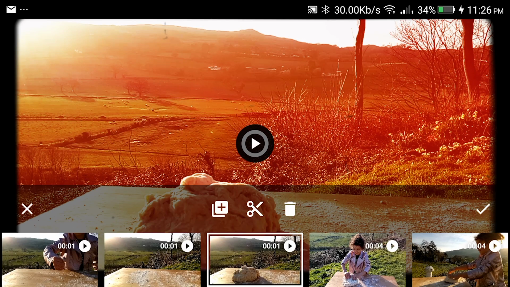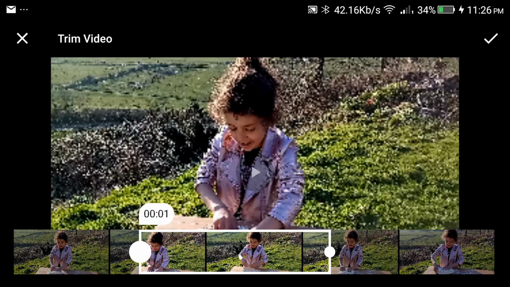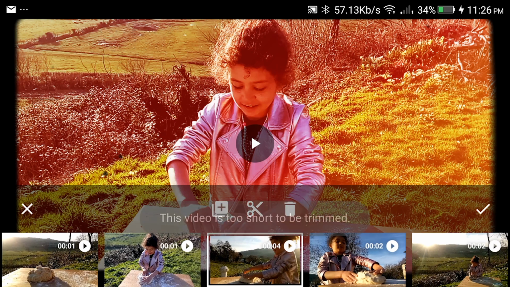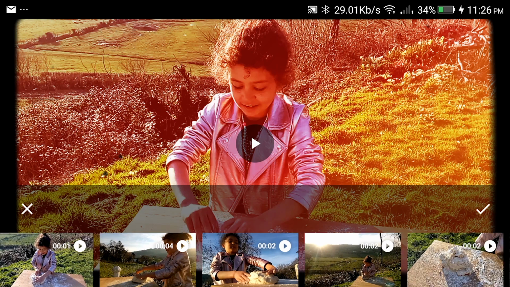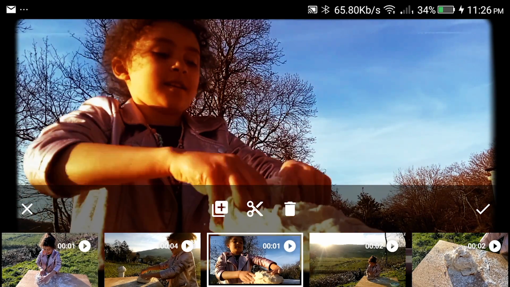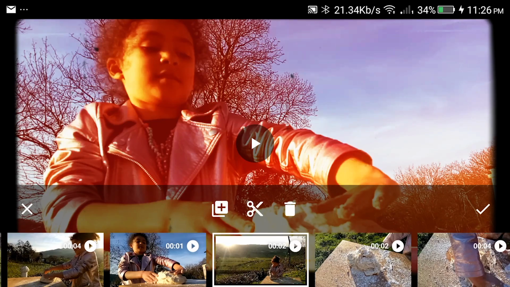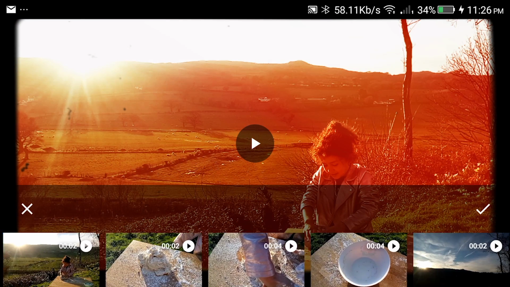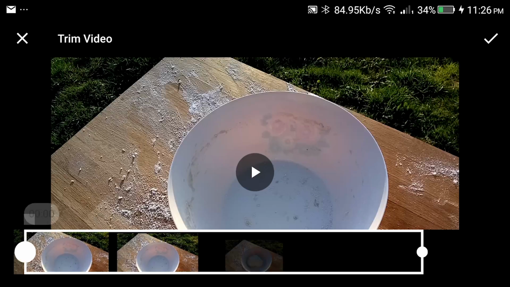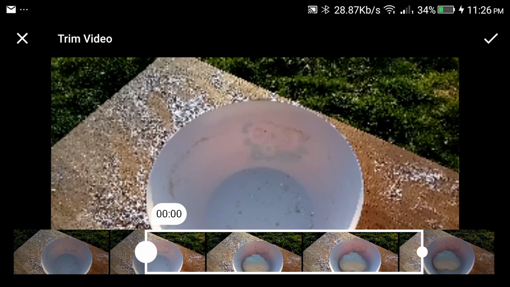Bit of kneading. So we're going to shorten all of these as much as we can. So nice and short. Bit of kneading from this side. Oh, see, it won't let me trim that one. Never mind. Okay, 2 seconds on that, it's all right. Okay, so going into the bowl, we'll shorten this one just a touch.